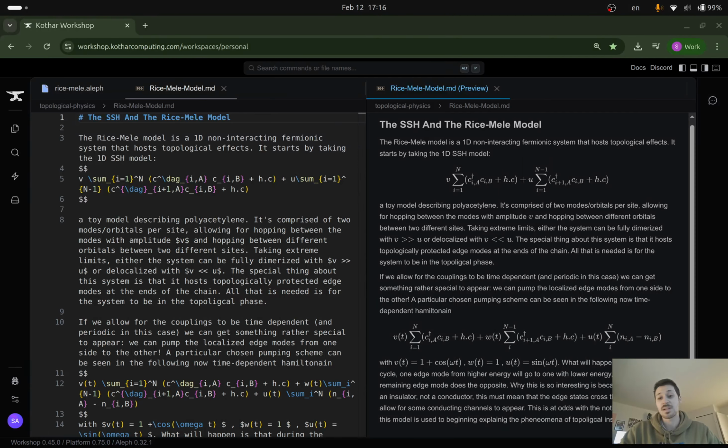analytically. So for the rest of the video, I want to introduce the model, the SSH model, and its time-dependent partner, the Rice-Mele model. Then I want to go into what the physics is that we're looking for, or expecting, or trying to extract, really. And then we're going to code the rest in Aleph, and we're going to see, hopefully, some topological physics at play. So first and foremost, the SSH model is a 1D model of non-interacting fermions.